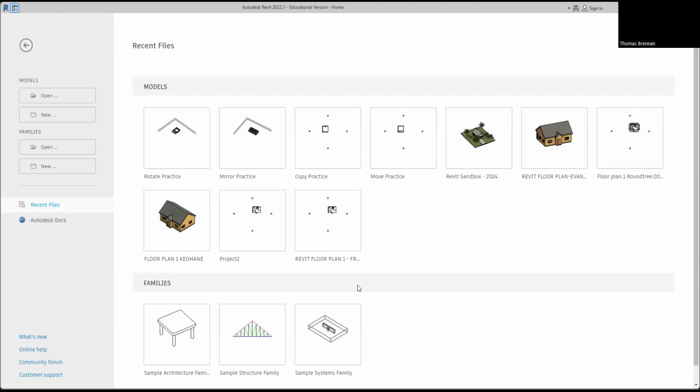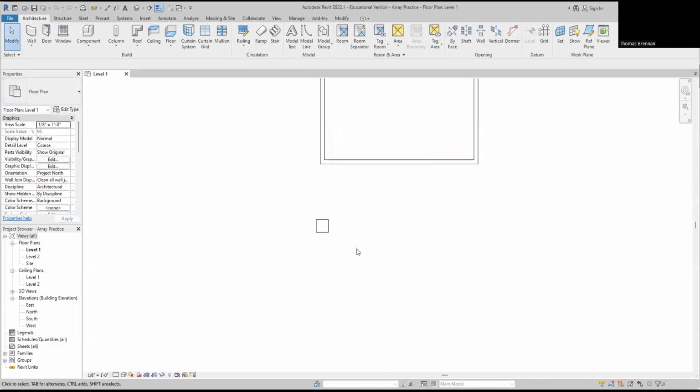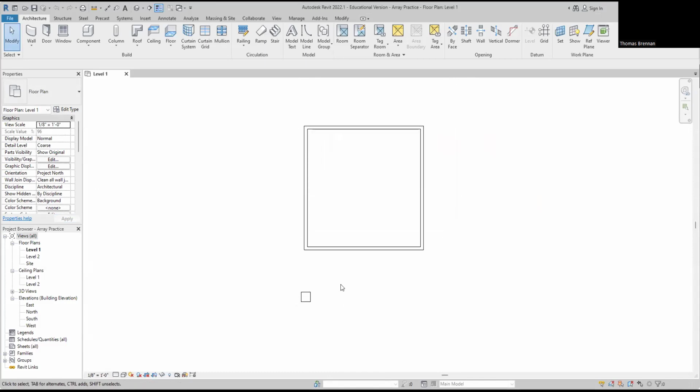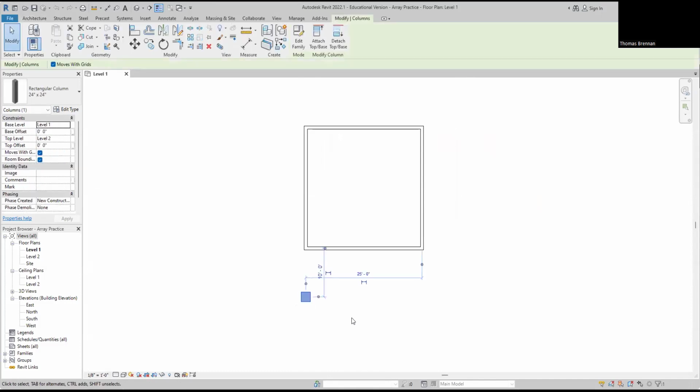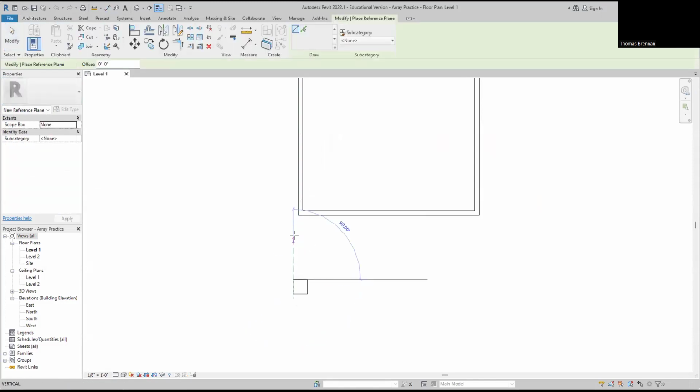Okay, we're going to open up the Array practice. And the Array practice looks like this here. Now, the Array practice is just like our columns in the last example. However, in this particular case, we've only got one column right here. Let me just check how that's put together real quick, and make sure that we're here. Okay, yeah.